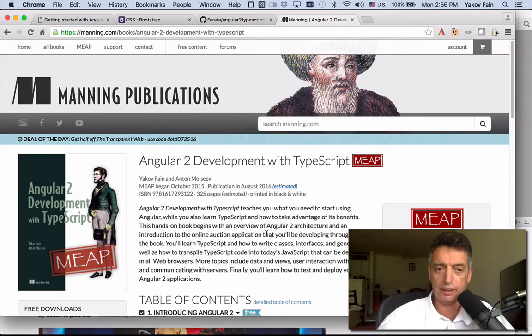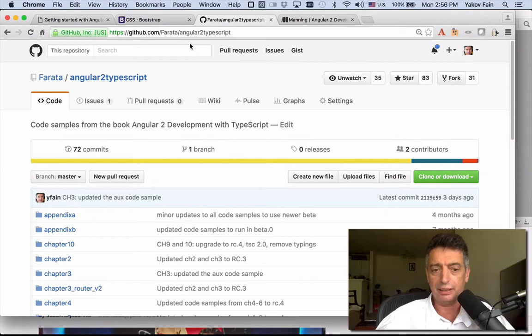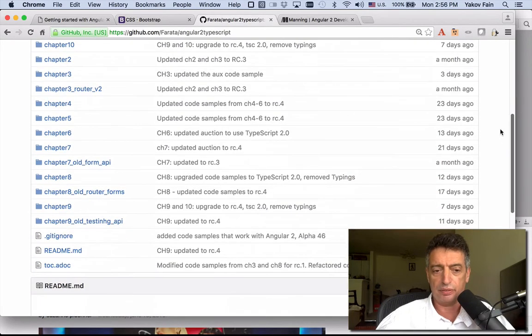You can get this book at Manning. It's a MEAP program, but all chapters are written, so you can get it there. Every chapter in this book ends with a sample of the online auction sample application that we are building while writing the book. All source code examples are published over here on GitHub. You can find all of these examples, and we are updating them pretty frequently.